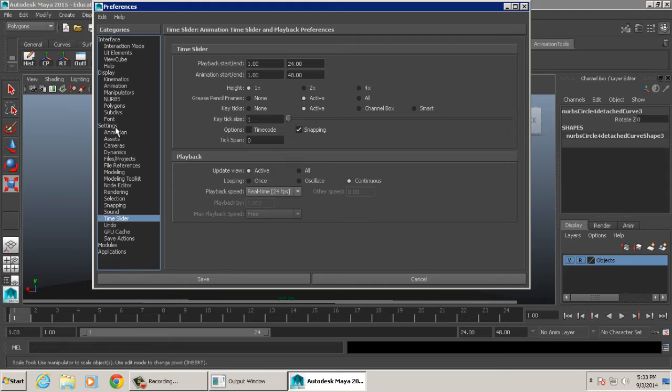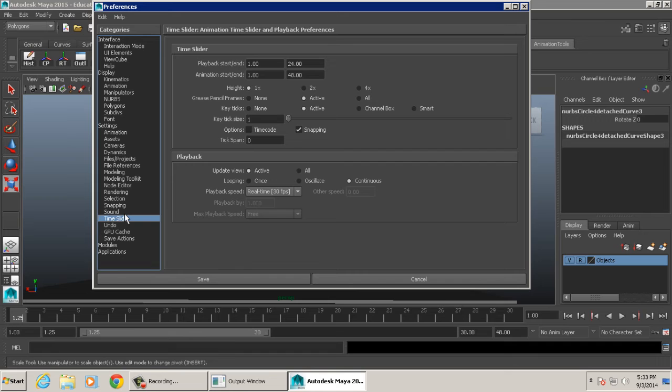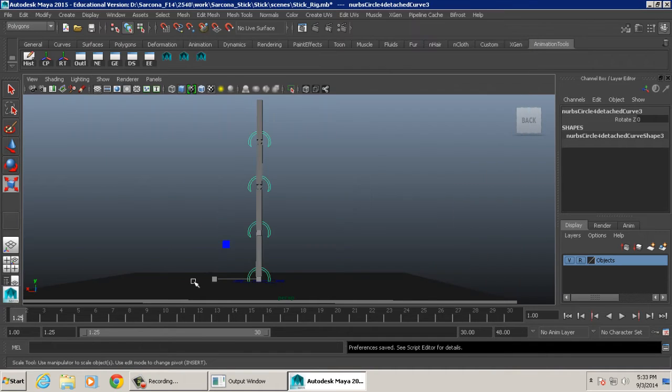We're going to go up to settings. And under time, we're going to set the time to NTSC 30 frames per second. Okay? What this is going to allow us to do is have those extra couple frames to work with each second. So now we go back down to the time slider. And of course, it should say real time 30 frames per second. And then we can save. Okay, everyone's good there, 30 frames per second, real time, cool.